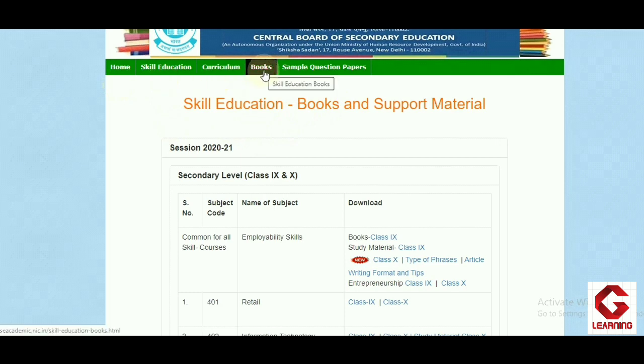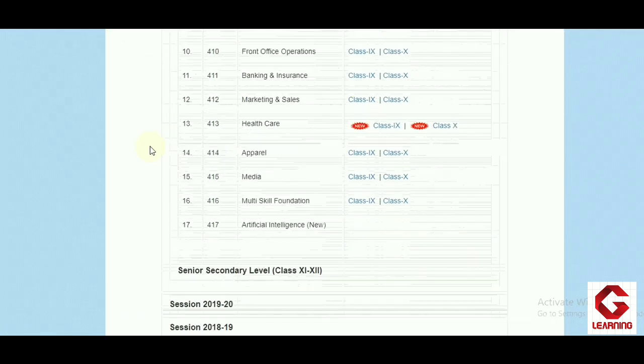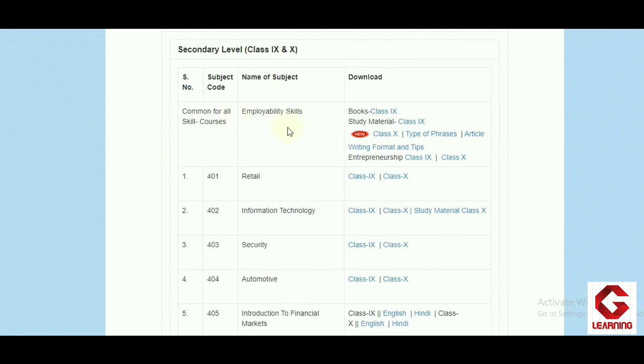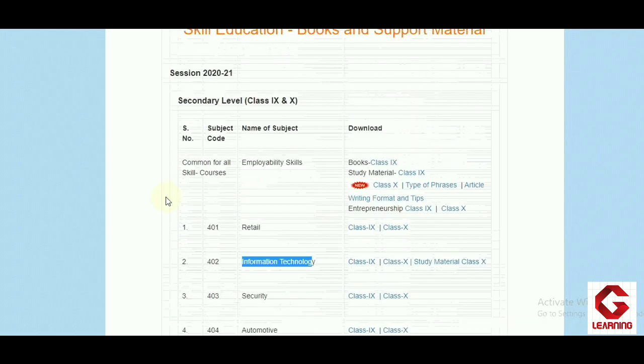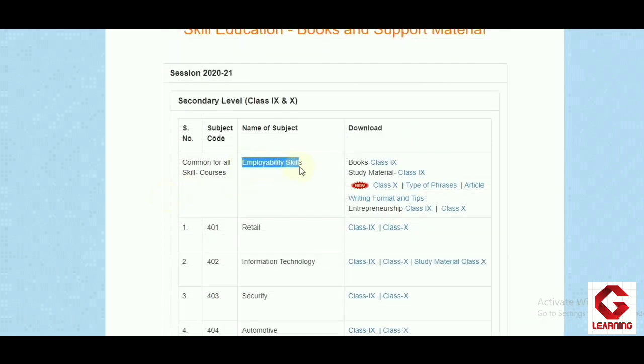When you click on this books option, you will get the complete list of the study materials of different subjects. Here, as you have already seen, there are 4 parts, but in the theory we have 2 parts, employability skills and the subject skills. The employability skills part is the same for all the different subjects. For example, if someone is opting retail and someone else is opting information technology, in both cases, or in all the cases, overall 17 different subjects are there, and for all these 17 subjects this employability skills part is the same.